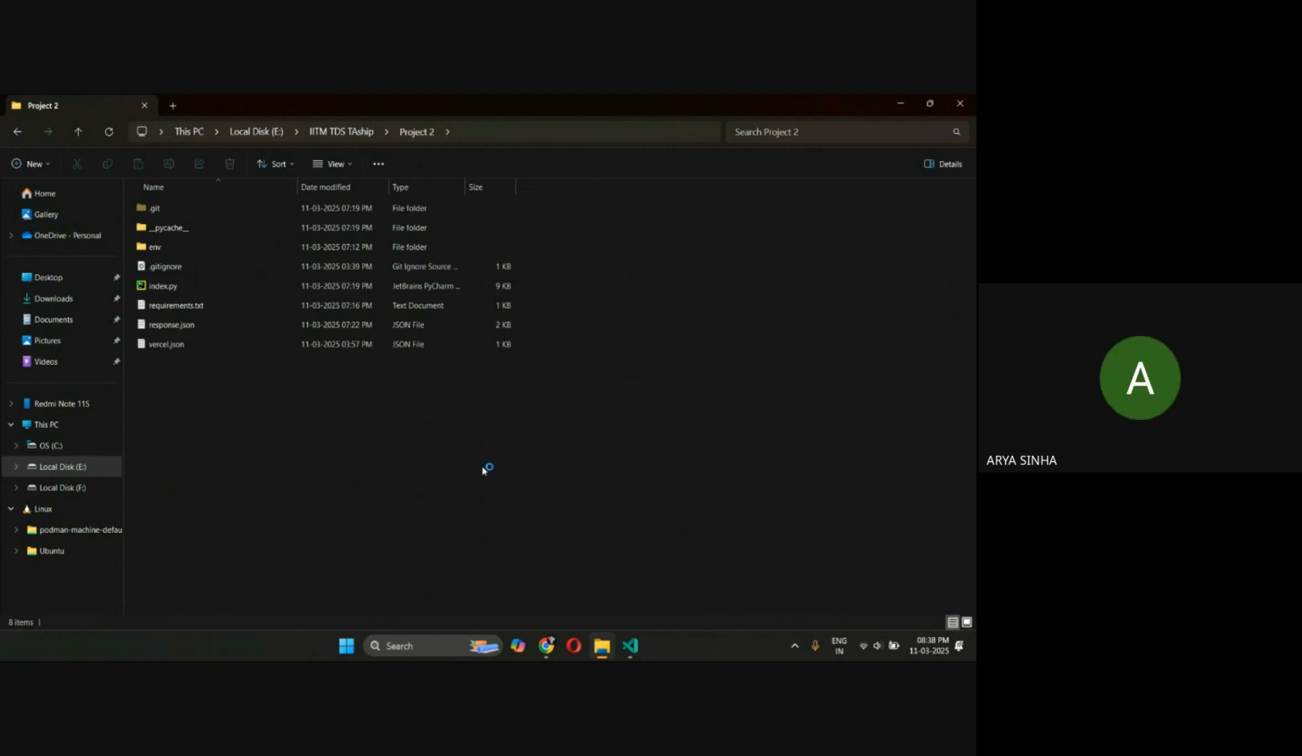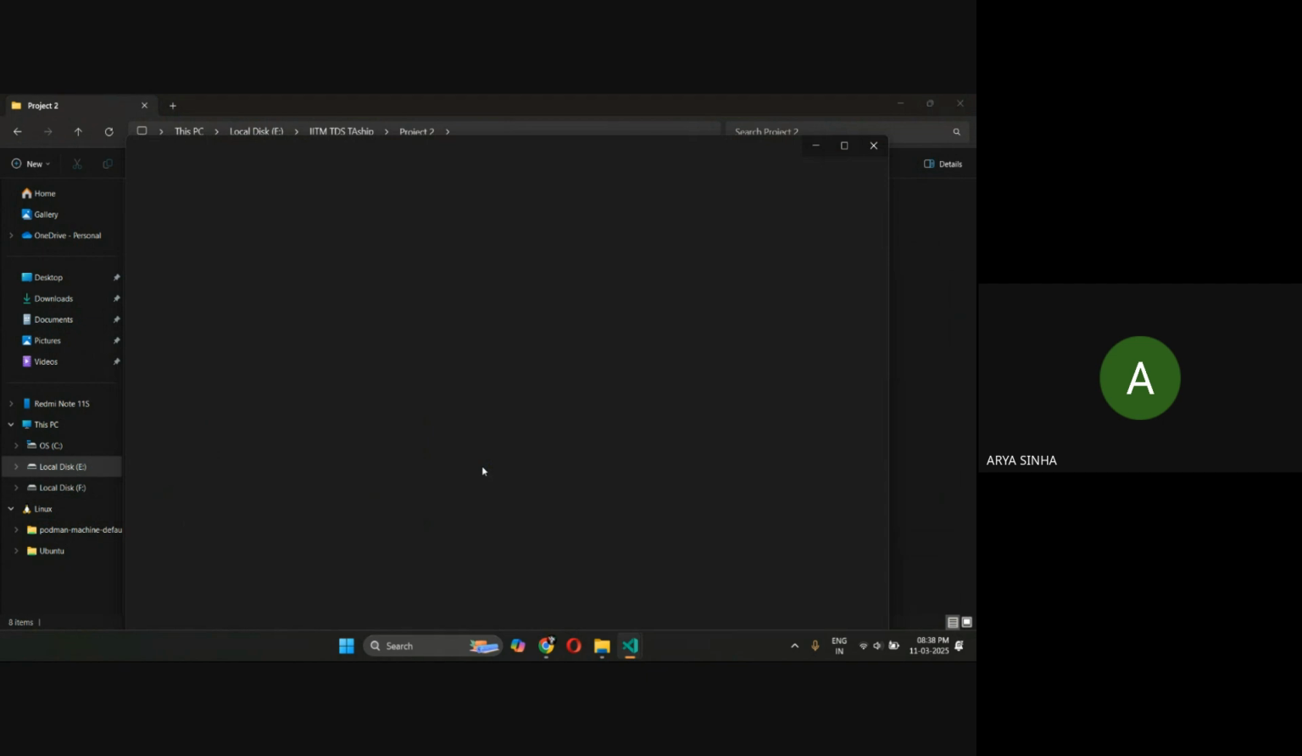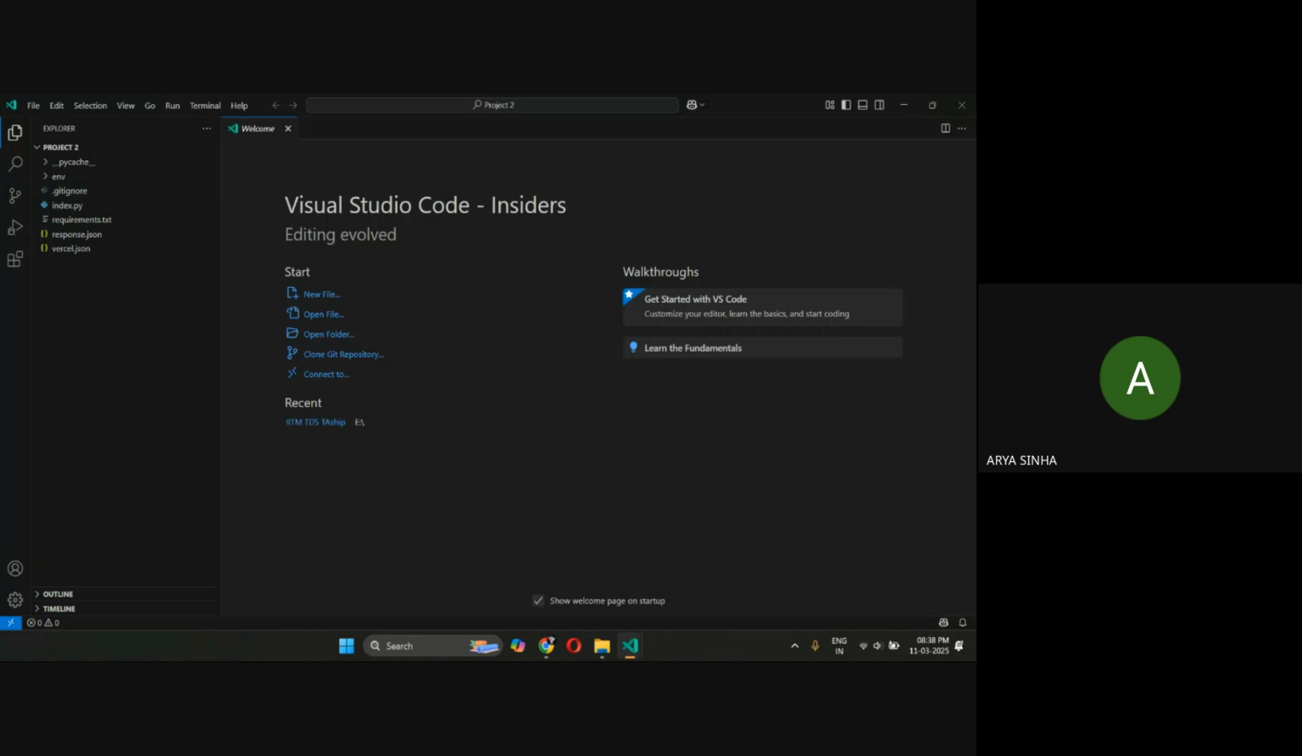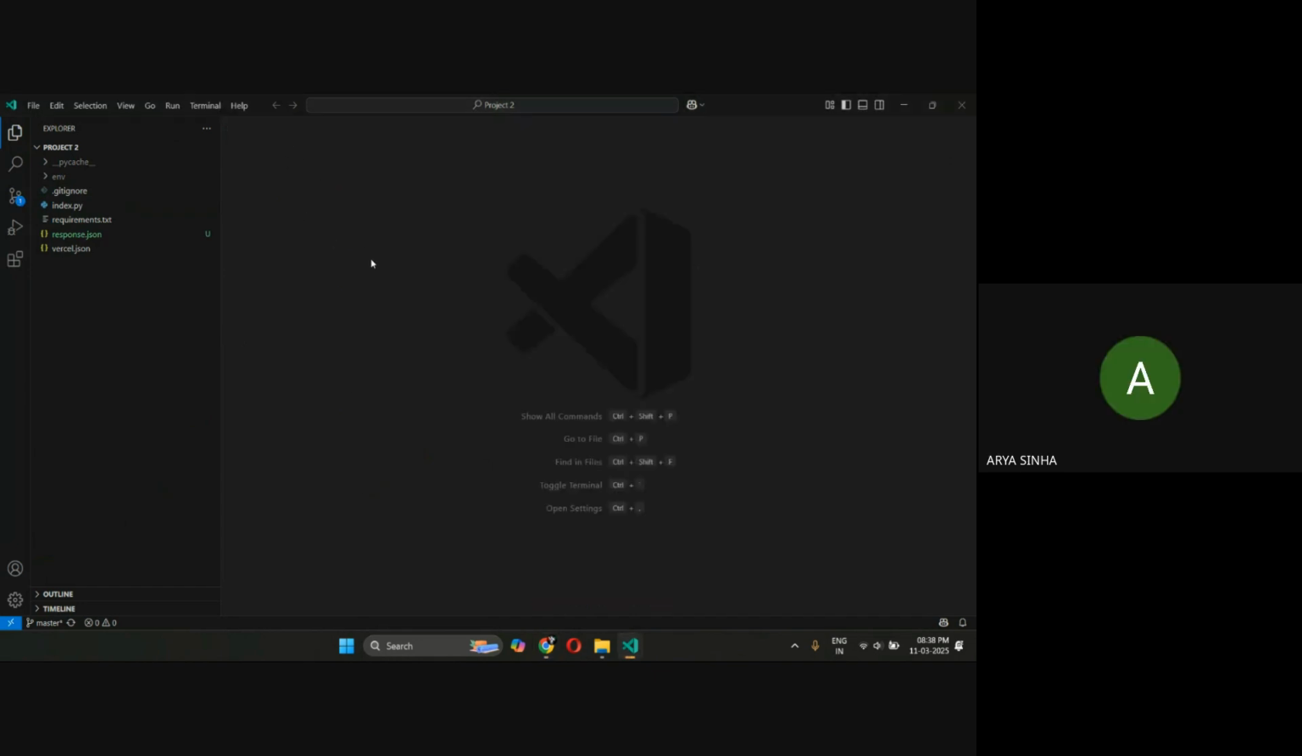What is the difference between VS Code and Insiders? Hello? Hello. What is the difference between VS Code and Insiders? What does it do? You're not audible.